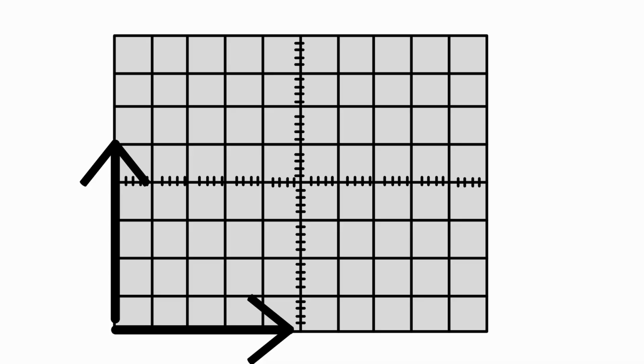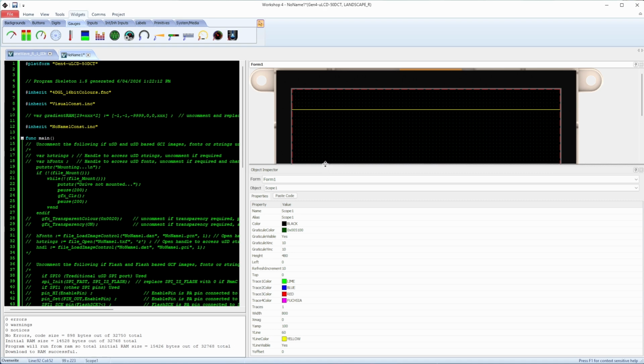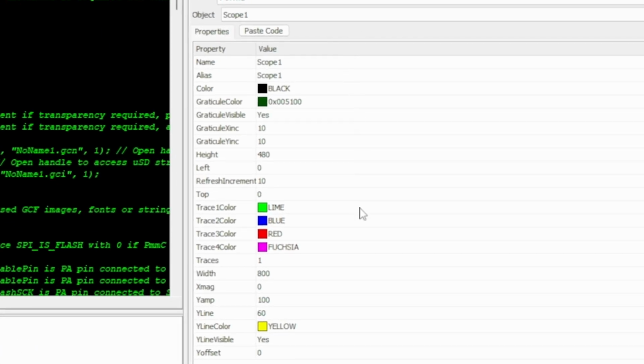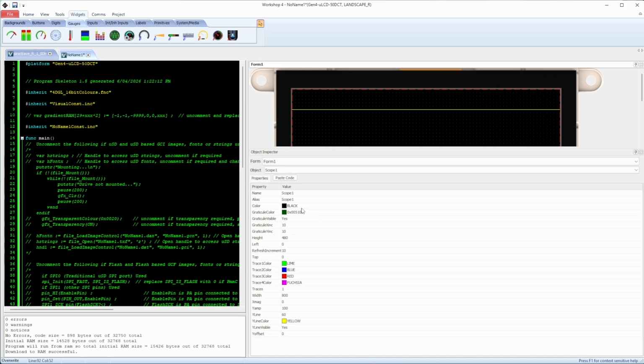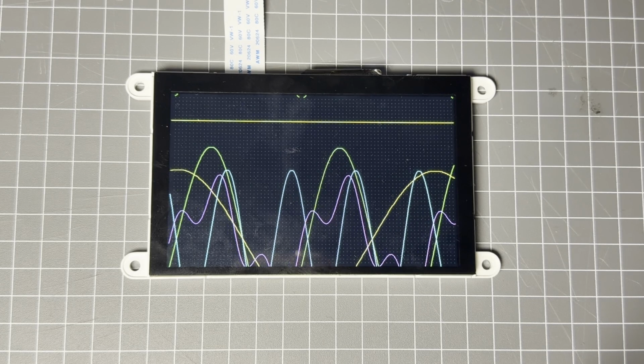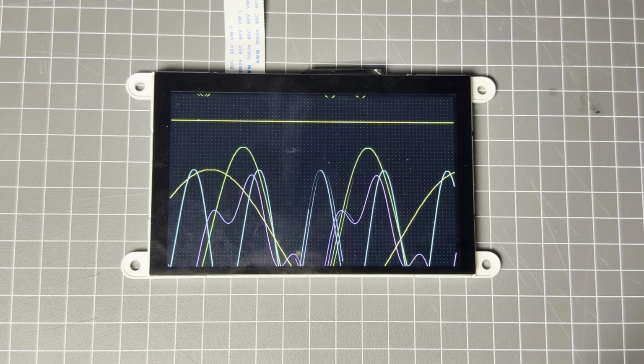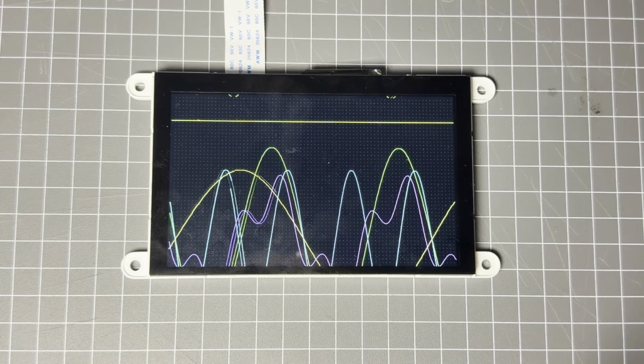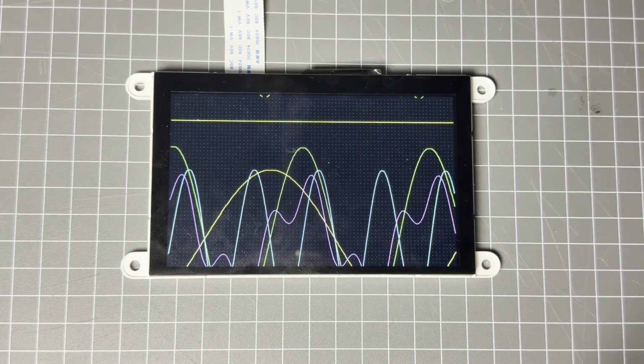At its core, the scope widget is designed to plot values across the screen over time. You've got control over things like the number of traces, trace colors, horizontal and vertical scaling, visibility and spacing, and the Y-line, which acts as your horizontal reference across the display. It can display up to 4 traces, so you're not limited to just a single signal if your project needs to compare multiple streams of data at once.